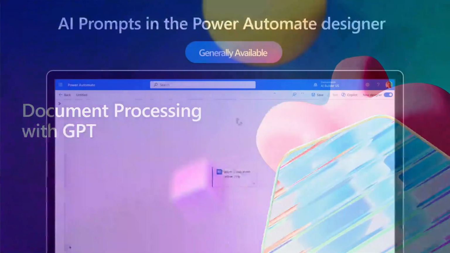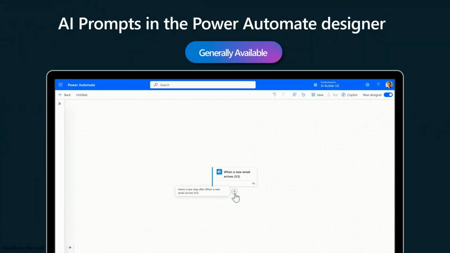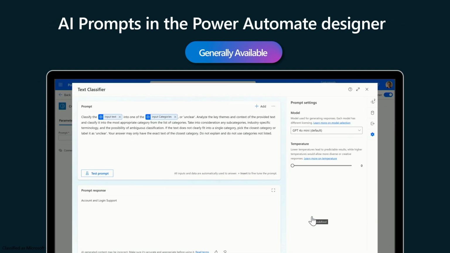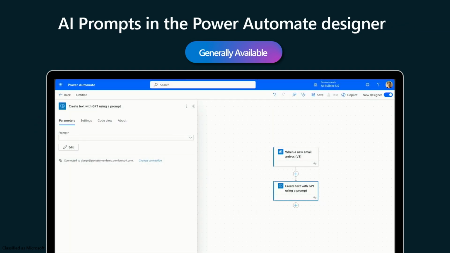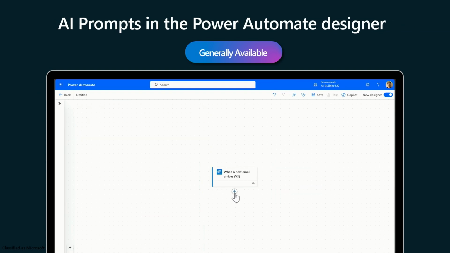And so we're excited to now have AI Builder prompt, AI actions that are incorporated directly into Power Automate. So they are generally available and you can access them either from the AI Builder connector or very soon directly from the Power Automate designer. And so this gives you essentially a mini prompt engineering interface that you can configure in natural language to perform AI tasks powered by GPT.